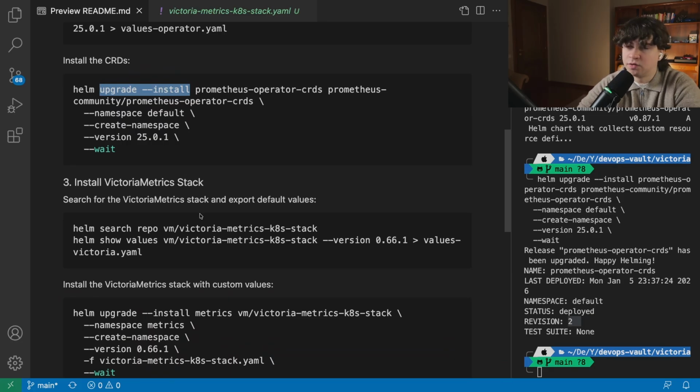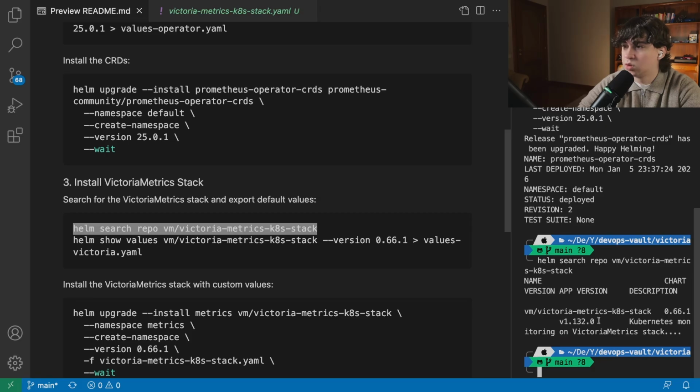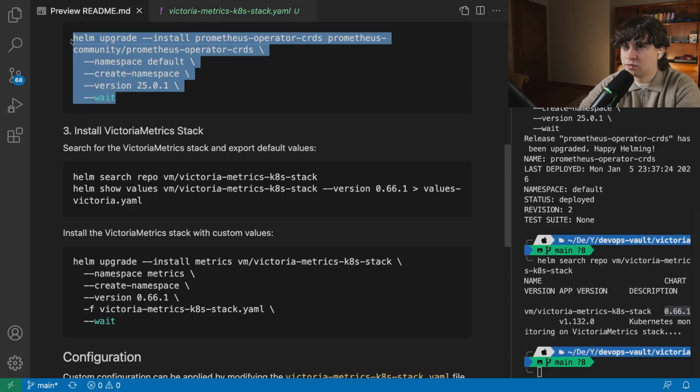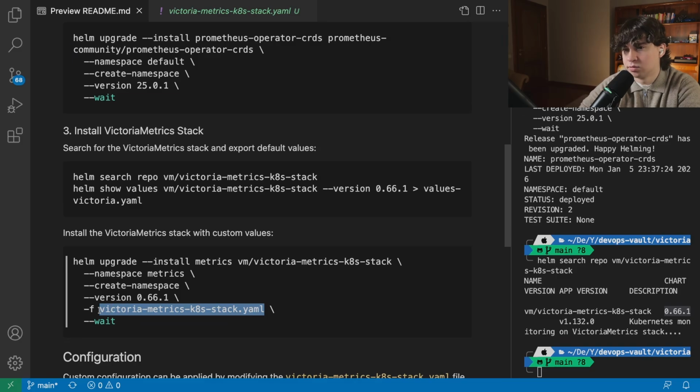It's the same as for Prometheus. We use helm search repo. Let's execute this command. The latest version is 0.66.1. Also, to check default values, we can execute this command. We use default values for the Prometheus operator because we just deploy CRDs. It's just CRDs. But for Victoria, we want to override some values.